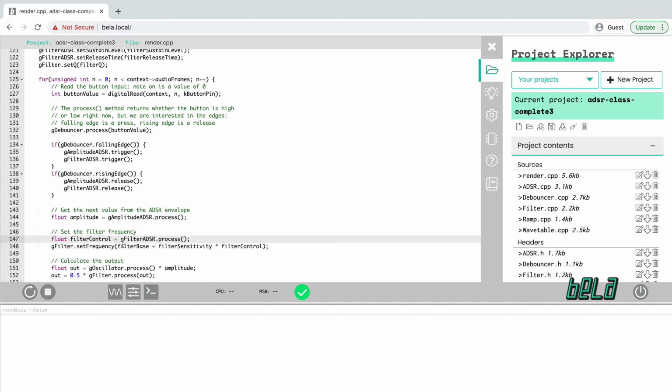Now, notice I'm calling this filter control and not filter frequency because technically what comes back from this envelope is not yet a frequency. It's a normalized value between 0 and 1. And if we want to scale it to a sensible range, we're going to have to multiply it by the sensitivity that we got from the sliders and add to it the base frequency of the filter. So then we can call gFilter.setFrequency and set the filter frequency according to that calculation.